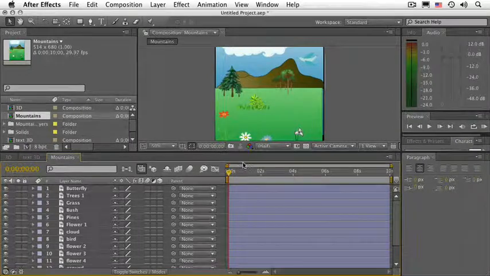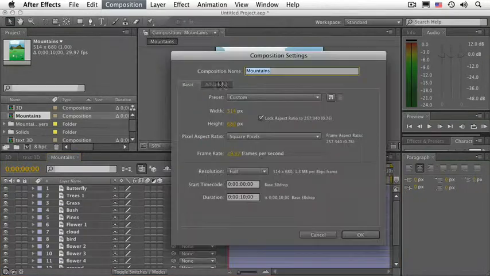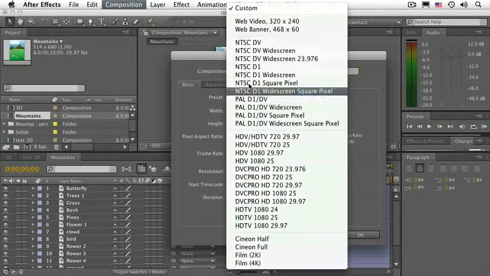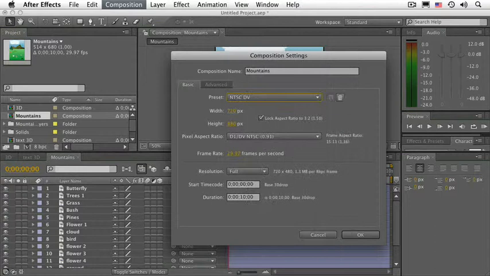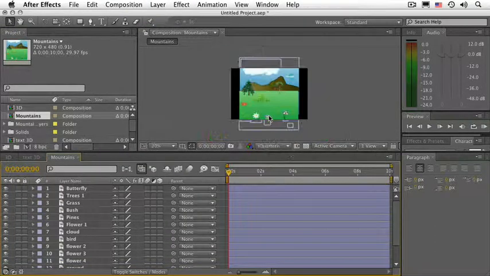Let's go ahead and check on this composition setting. All you need to do is go to Composition, Composition Settings, and let's change it to DV. 10 seconds is still good. Click OK. Let's zoom out, and there you go. As you can see, the actual files are a little bit thinner than the viewable area, but that's okay.